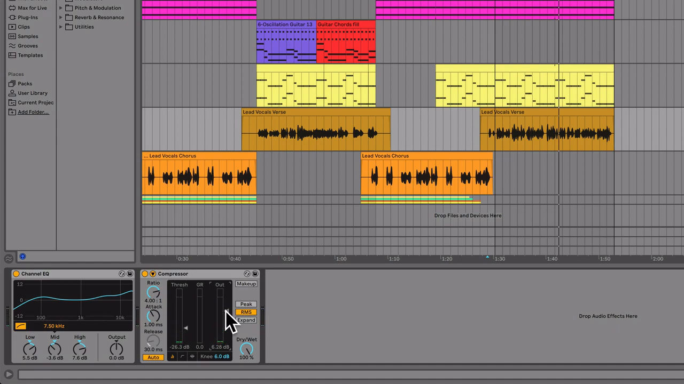So there, I was fine-tuning the threshold, so on average we're getting around 6 decibels of gain reduction. This is usually a good starting point when mixing a vocal. Again, I was just adjusting the output gain and bypassing the plugin to make sure we're at a similar level to before.